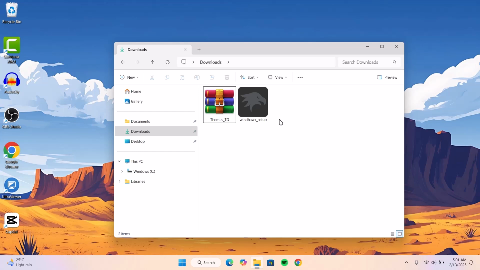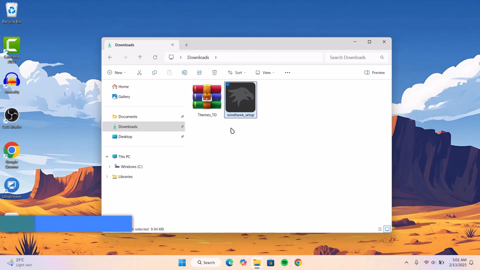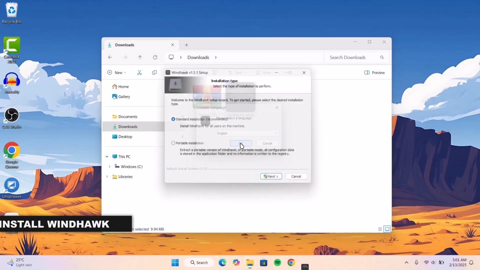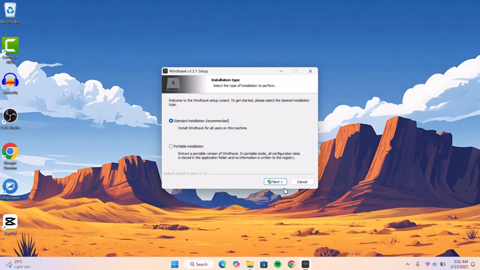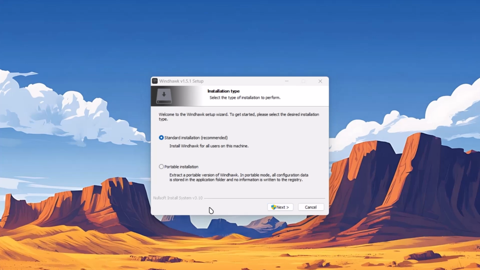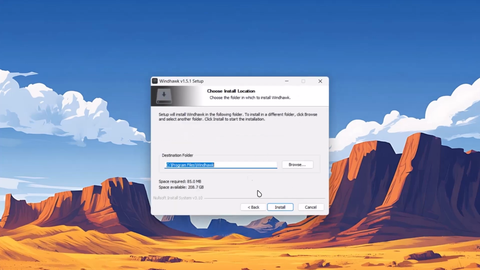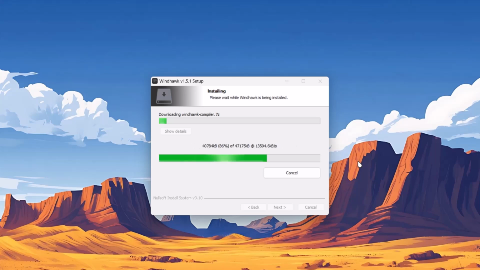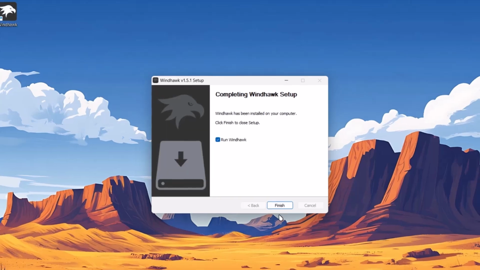Now, if I go to my downloads here, I already have this file downloaded, which I'll be leaving the links for you in the description. First of all, install WindHawk. Double click on that. Select OK. Next. Next. And install. Click on Finish.